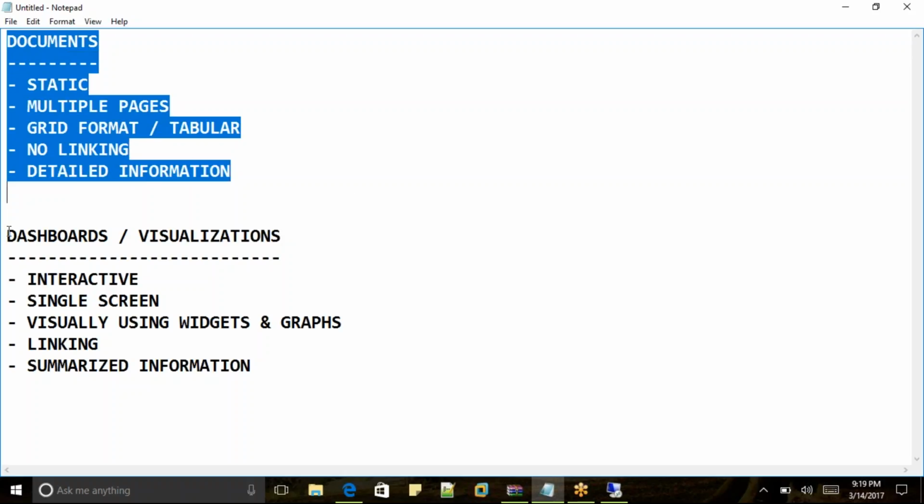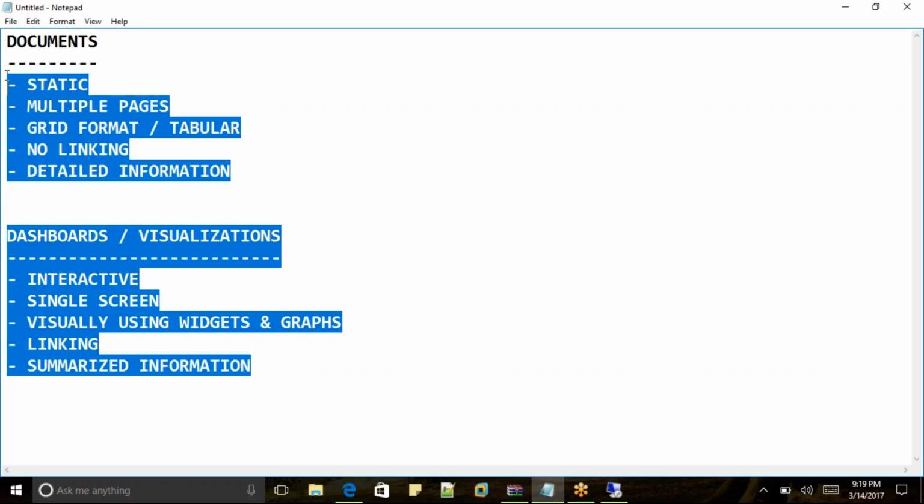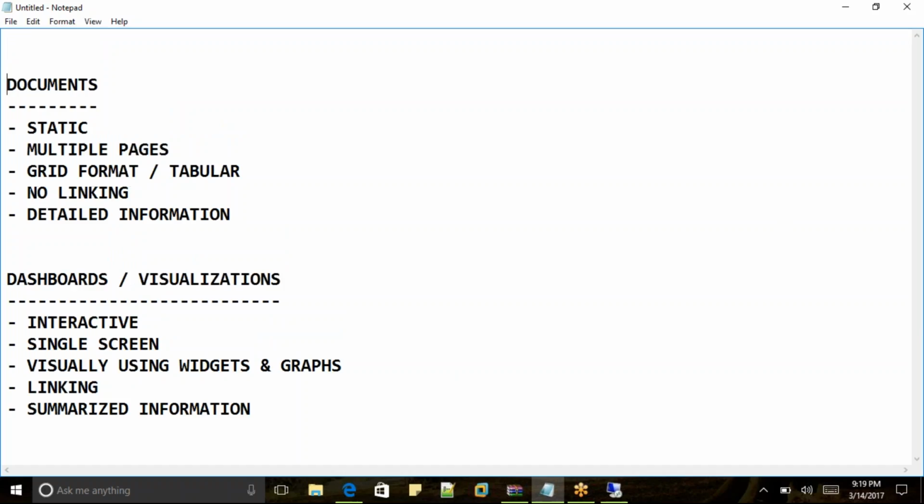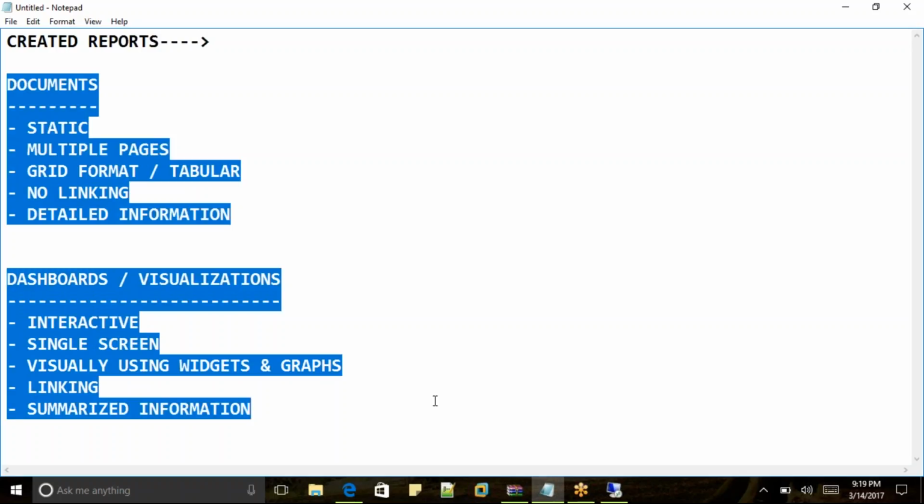Before coming to documents and dashboards, till date what we have done is we have created different reports. So altogether we have created reports. Now what is the point of moving on to documents and then dashboards? Anyone, any inputs?